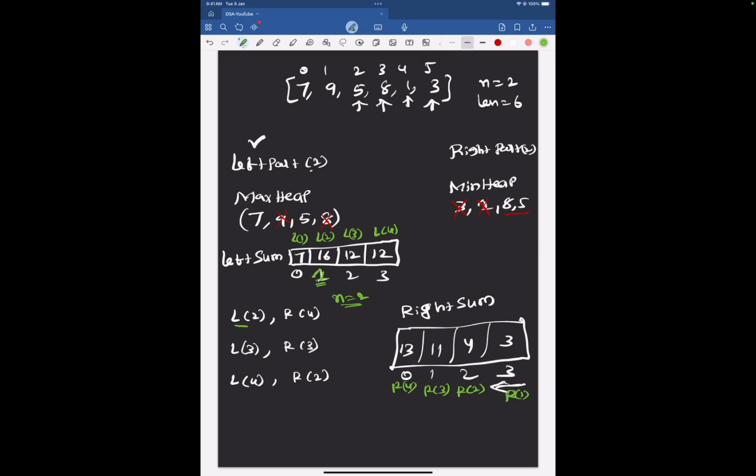So let's move on. On L2, what is the value you have? 16 minus, so if you consider two elements, you need to consider four elements from the right part. R4 is represented by this index, which is 13, so in total you get 3.